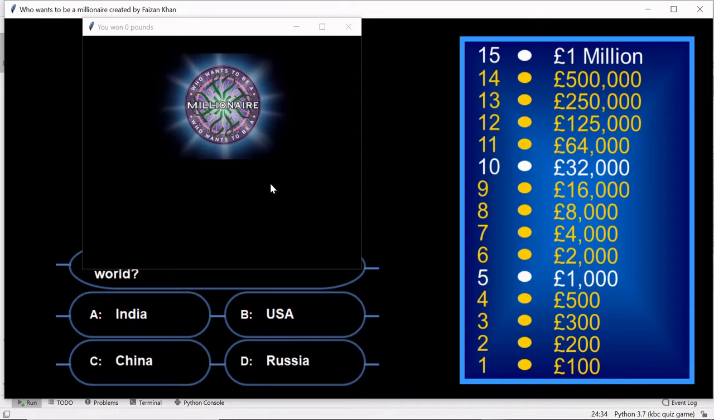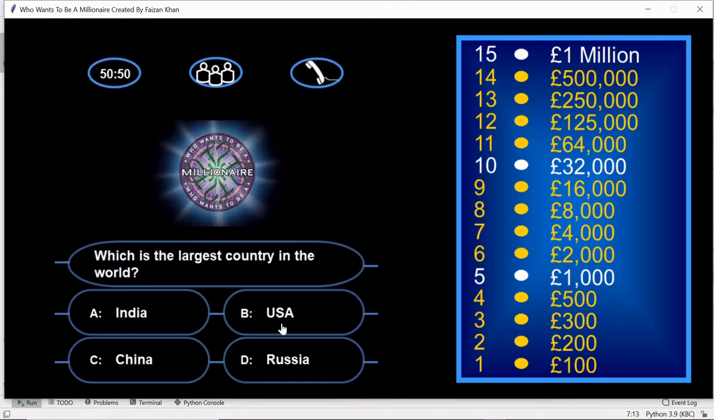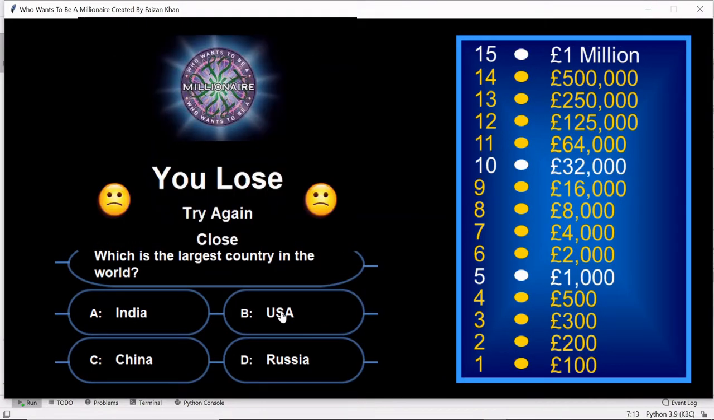Yeah, this is fine. Here in this original project, if I click on this wrong option, you can see that we are getting this "You lose" label here, and then after that this Try Again button, and then this Close button, and also I have added these two sad emojis on the left and the right hand side. So let's add all these things.